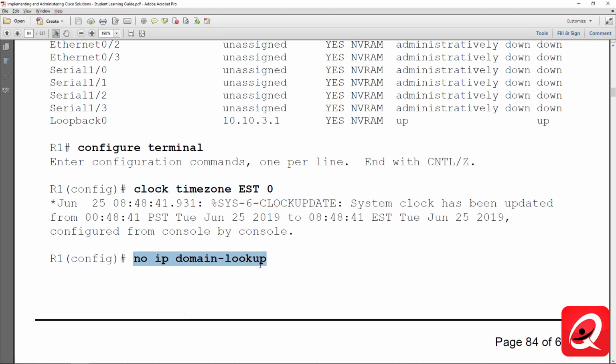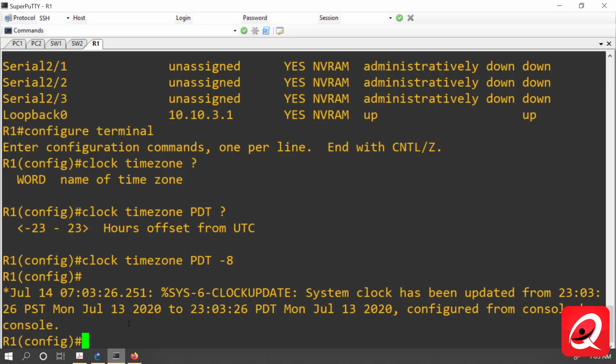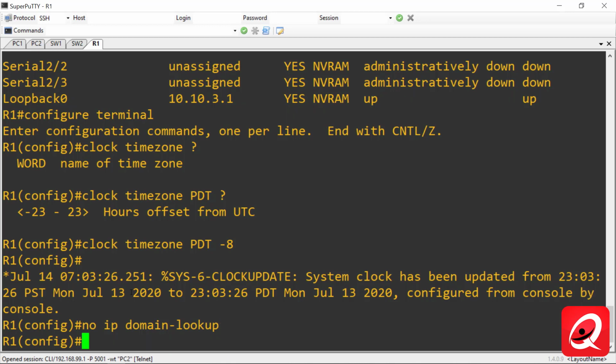All right, no IP domain lookup. That is also a global configuration command that disables DNS queries on the device. It doesn't disable DNS from passing through the device. A lot of times when you're typing in commands on a router, and I'm sure you guys have seen this in your experience as well, or a switch, you might mistype something and it thinks you're trying to connect to another device, or it thinks you're trying to resolve a host name, and it will start to do a DNS query. So no IP domain-lookup turns off that feature on this device.